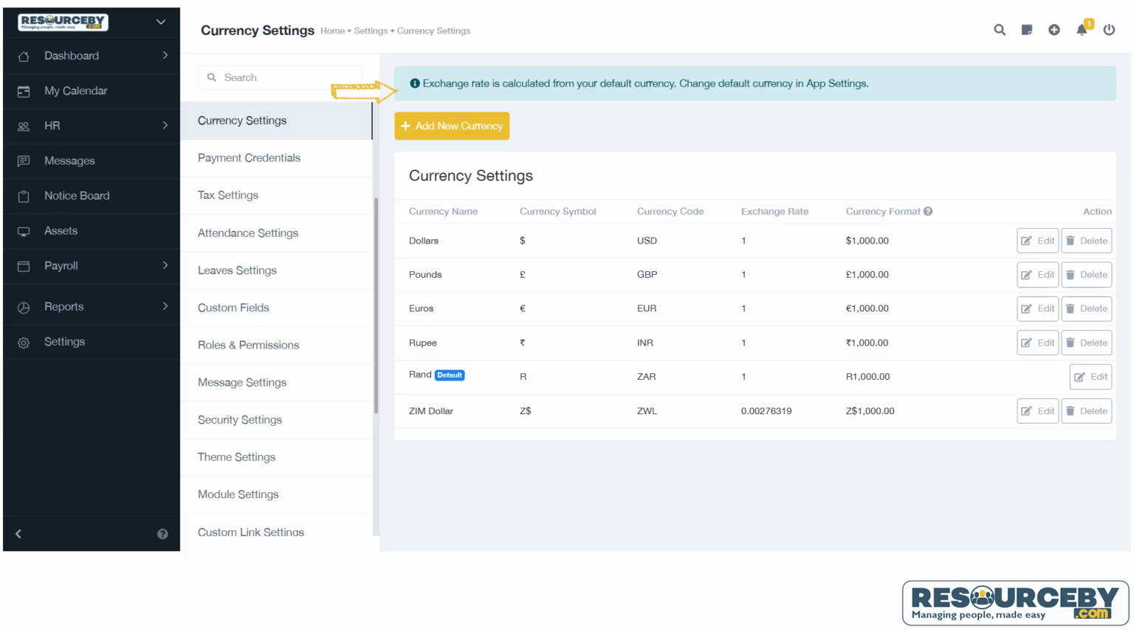Resourceby uses one currency as your base currency, typically the currency you operate in most. All other currencies you add will be converted based on their exchange rate against your default currency. Remember in app settings where we set the default currency? That's what this refers to. Make sure your primary operating currency is set there first.